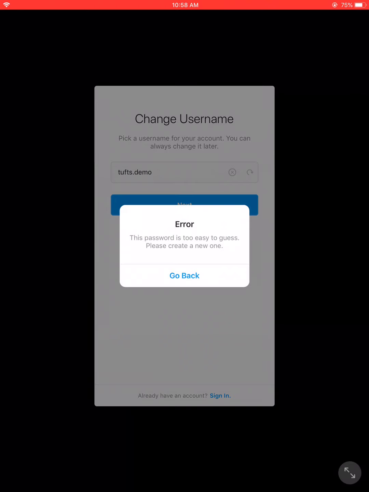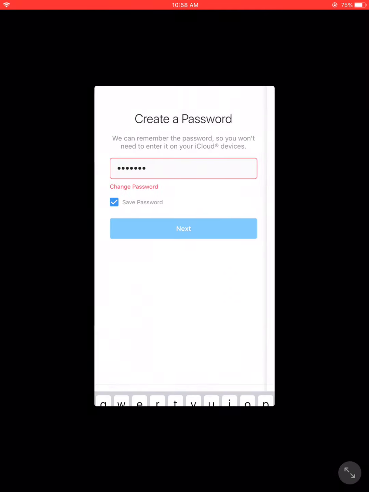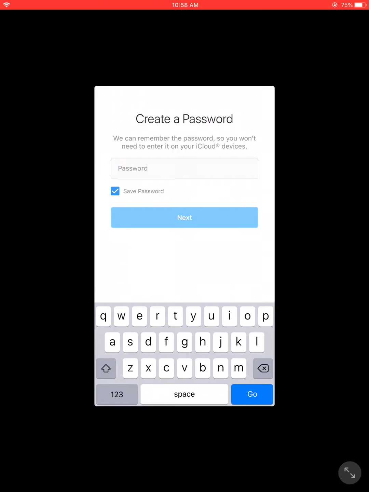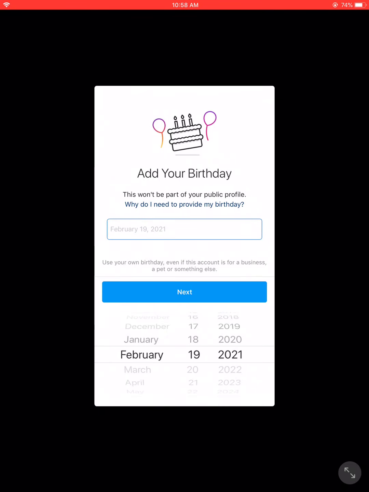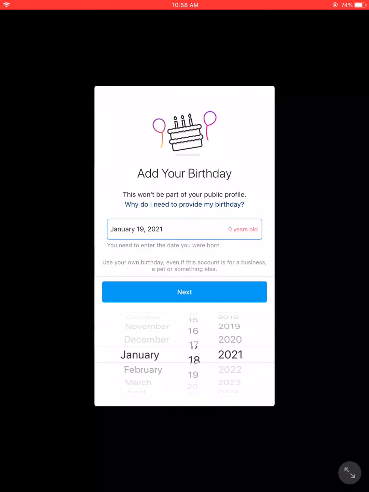Here is where Instagram will decide whether or not your password is secure enough for the account. If it's something that they think is too easy to guess, they're going to have you go all the way back and create a new password, which is exactly what they prompted me to do here, probably because I made it as easy as possible. So let's see if we can create a harder password and make sure that the account is appropriate. Here, they're going to make you go all the way back and do it again.